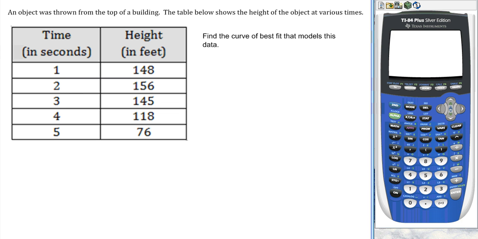Here's our data set. We've got an object that's being thrown from the top of the building. The table below shows the height of the object at various times. So after 1 second, 2 seconds, 3, and so forth, it shows you how high it is at each time interval.